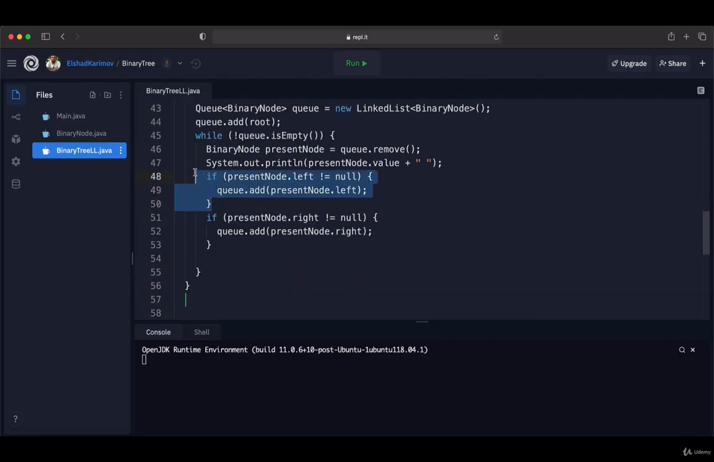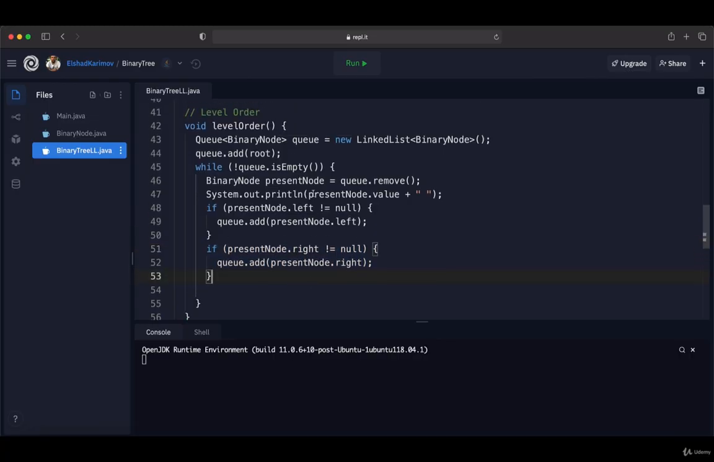Now after doing so, first the left subtree node will come out, then the right subtree node will come out. So we will have the order from left to right. So with this, we have successfully implemented our level order in this case. Now let's see how this is working in practice.